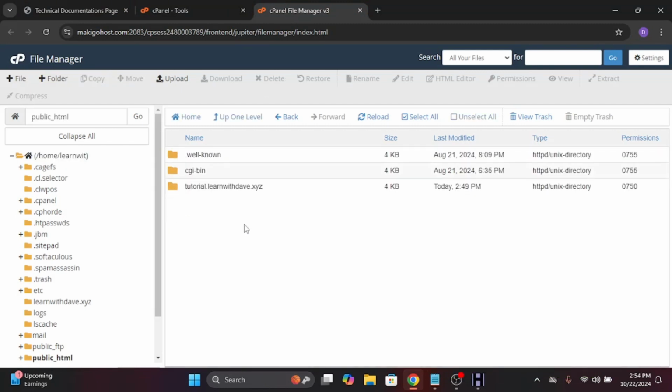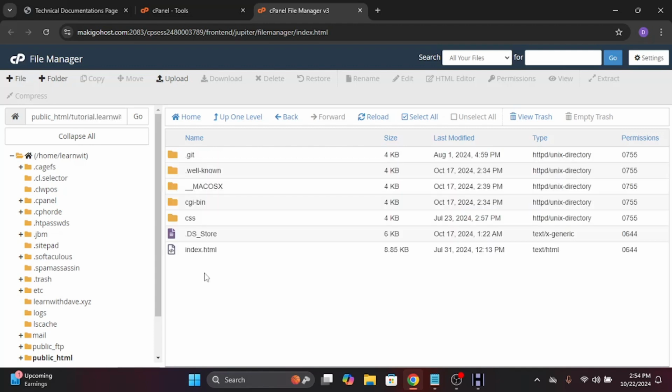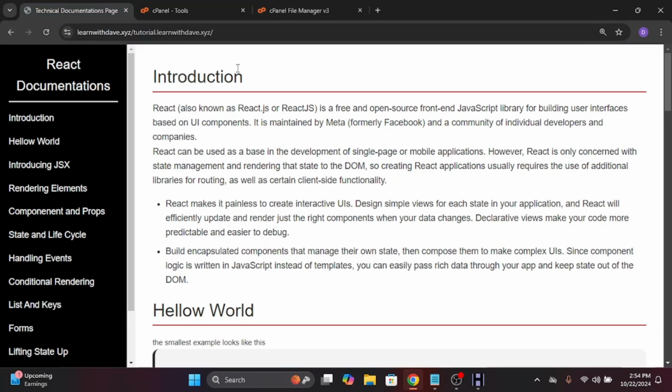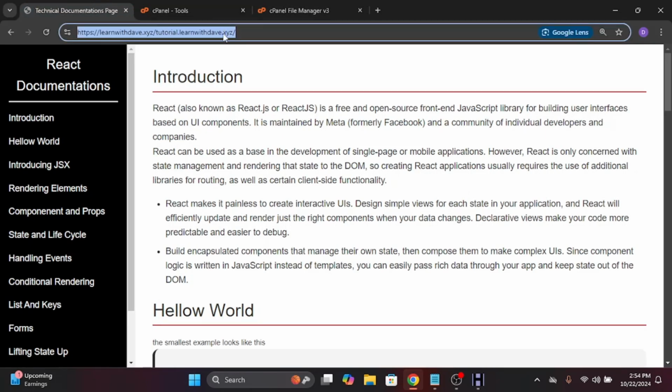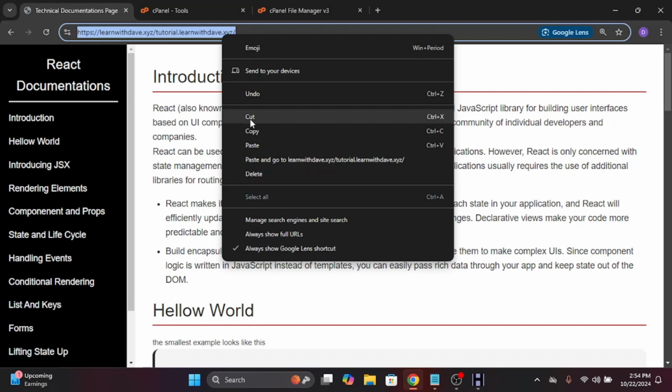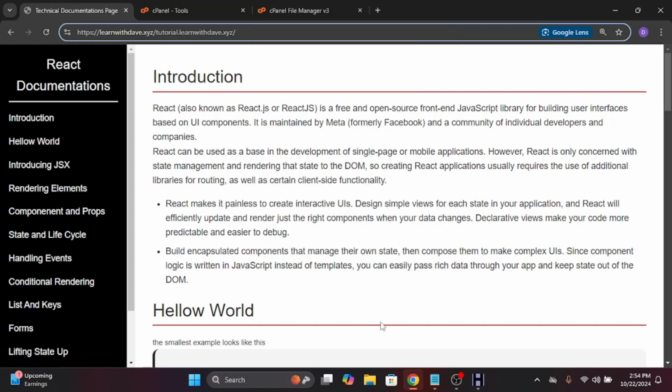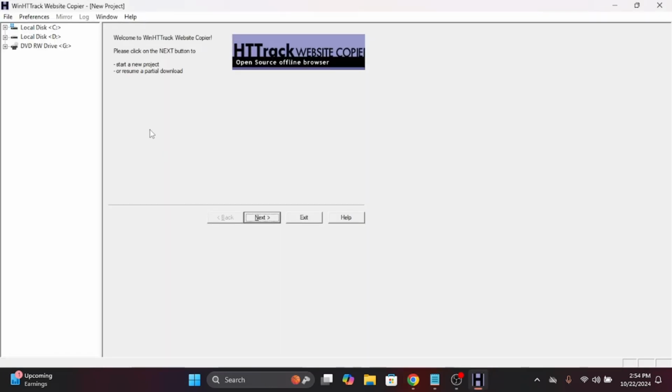So you go to where your website files reside, which is in my case public_html, and inside the tutorial.learnwithdave subdomain folder. Okay, so just open that. So these are your website files. Okay, but before we even continue with the video, let's test downloading the source files of this project. Okay, so we are just going to copy the URL, and then open a software called HTTrack. Okay, so this is what we are going to use to download the source files of our website.